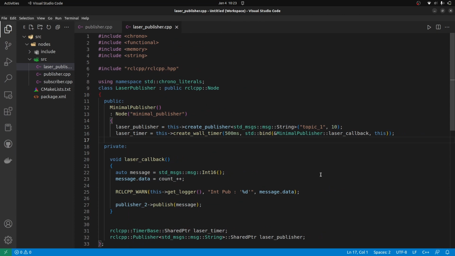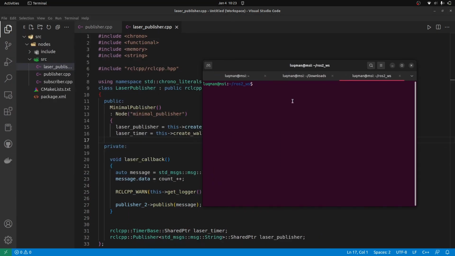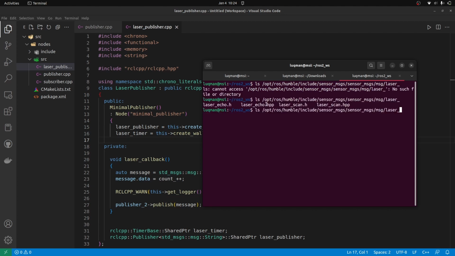We are now going to understand how the laser message is being published. If we take a look here, we first have to get into the opt ROS humble include sensor messages directory, and inside of that there are messages, and I want to look at the laser messages. Double tap and it tells me about laserscan.hpp. This is the message type I want to utilize.